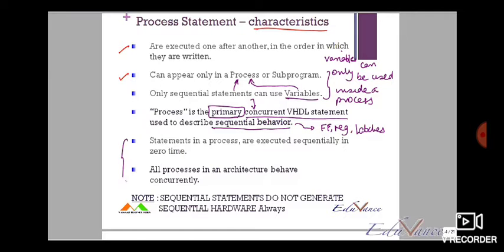These 2 points I just explained, that statements in a process are executed sequentially, and all processes in an architecture behave concurrently. Again, if there is process A, process B, process C, each of them have their own statements, but each of them, process A, B, and C, will execute concurrently.